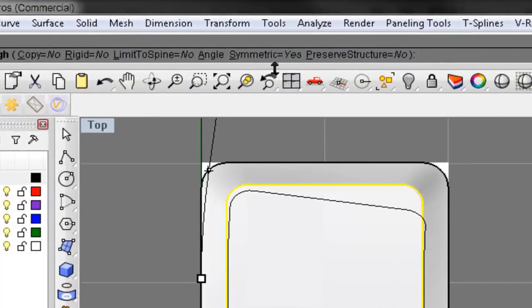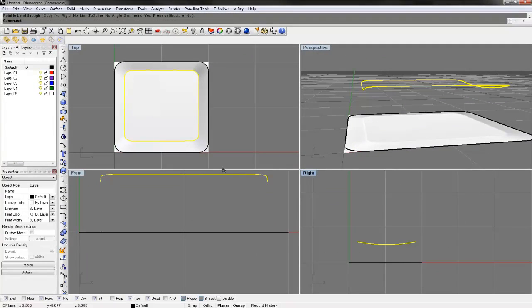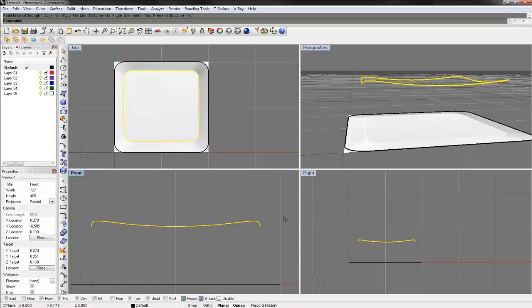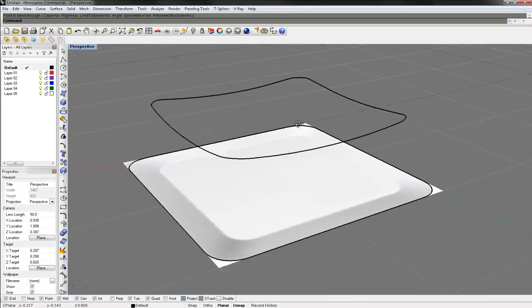And I have up here, I have symmetry turned to yes. So that's why it's bending from both sides. And we'll say about there from that view and then that. Okay, that's looking good for that top face.